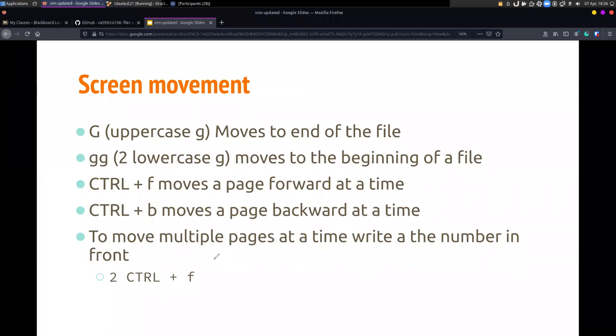Okay. Screen movement, because sometimes you're at the bottom of the document and you want to go to the top, or you're at the top and you want to go to the bottom. If we want to move all the way to the bottom, we use capital G, uppercase G. If we want to go all the way to the top, we use GG. Does that make sense? If we want to move one page forward or one page backwards, we use Control F for forward, Control B for backwards. Does that make sense? Yeah.